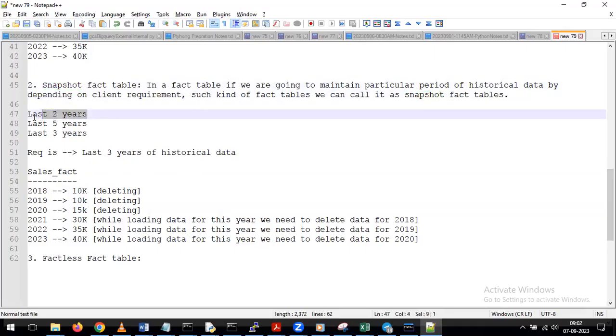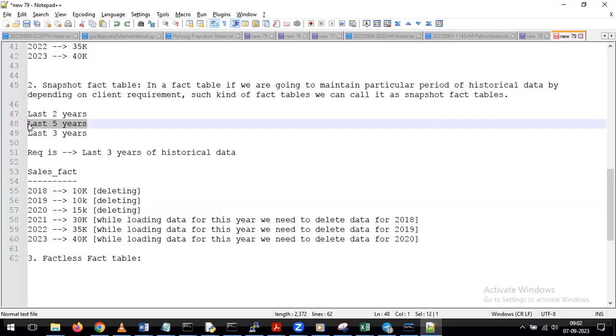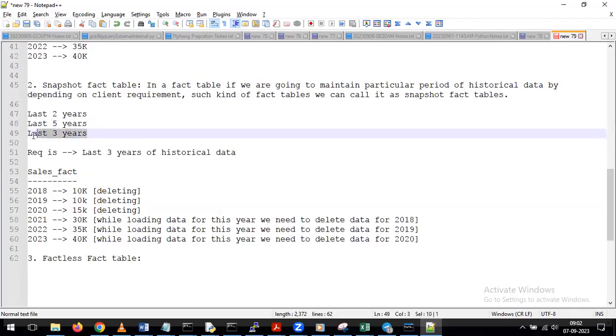We are calling last 2 years, that last 2 years is nothing but a snapshot of the complete data. Last 5 years, which is nothing but a snapshot of your data. Last 3 years, which is nothing but a snapshot of your data. Indirectly, whatever the particular period we are calling here, that particular period we can call a snapshot. That's the reason these kinds of fact tables we can call a snapshot fact table.